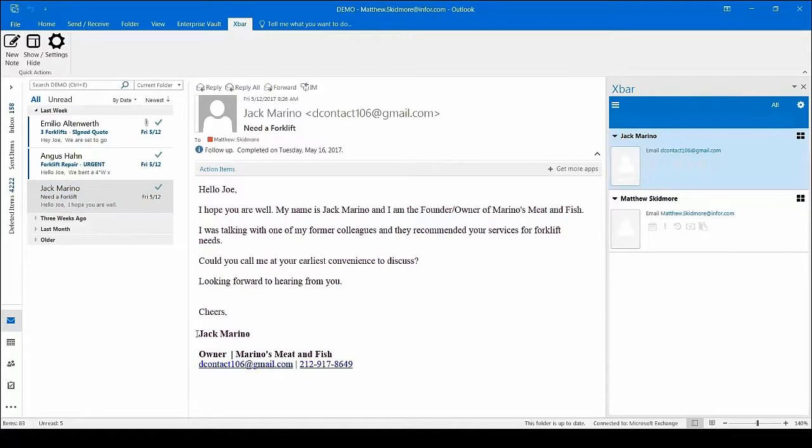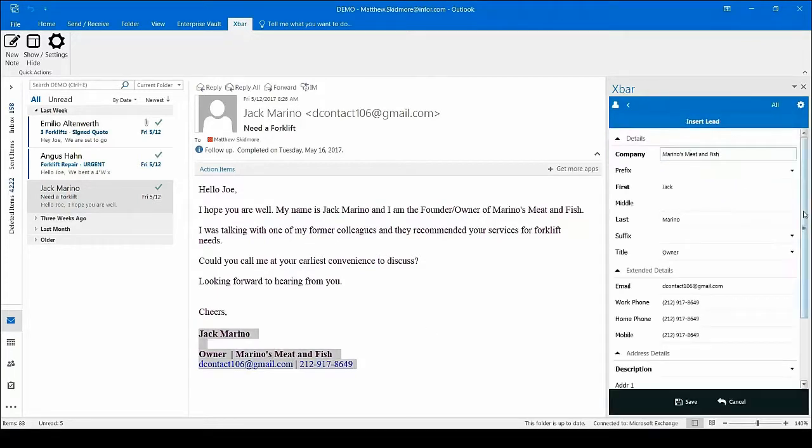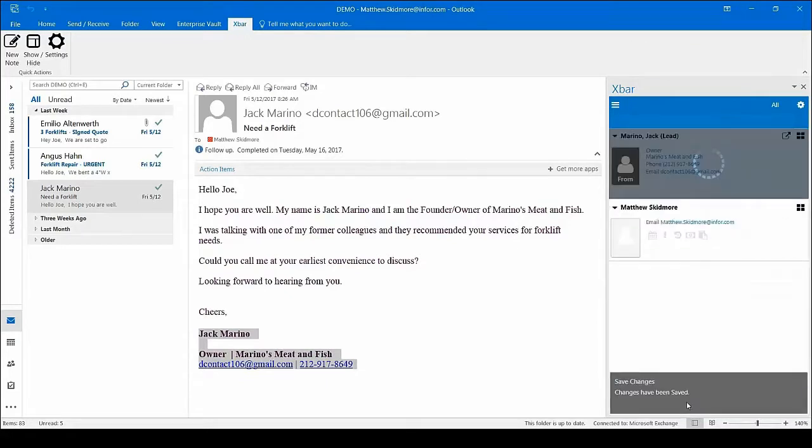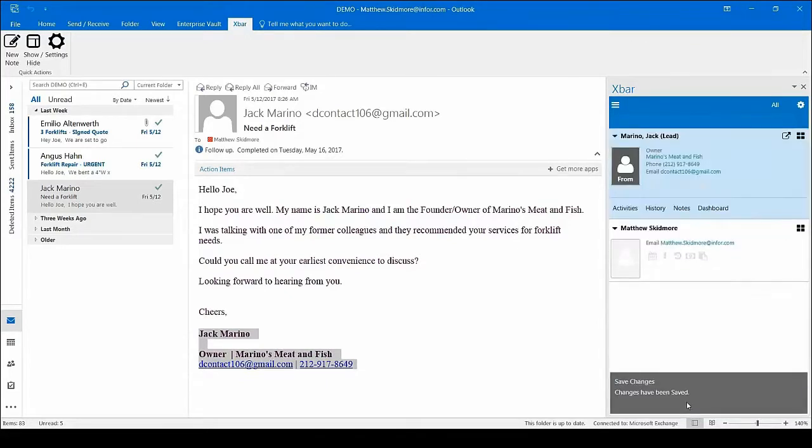It looks like Jack needs some assistance identifying and purchasing a forklift that will work for his business. So I'm going to create a new lead in the system. I highlight, drag and drop his email signature, and then with 2 clicks, it's done. I entered Jack's info and the name of his company into the system as a lead, and it only took me a few seconds. Interacting with and leveraging CRM data through Outlook is so easy. I could do it without the help of coffee.